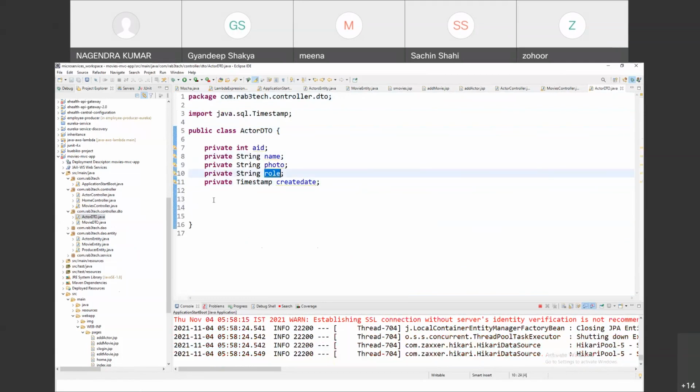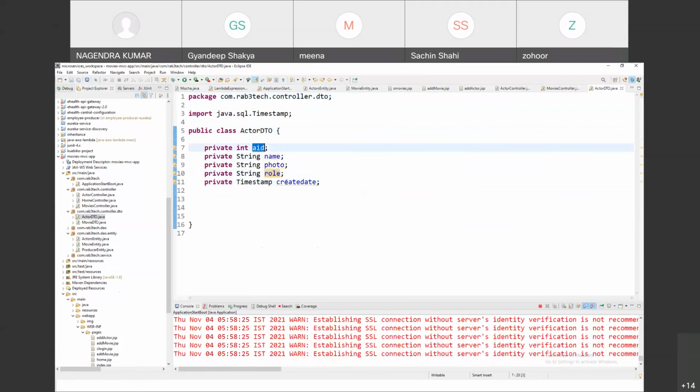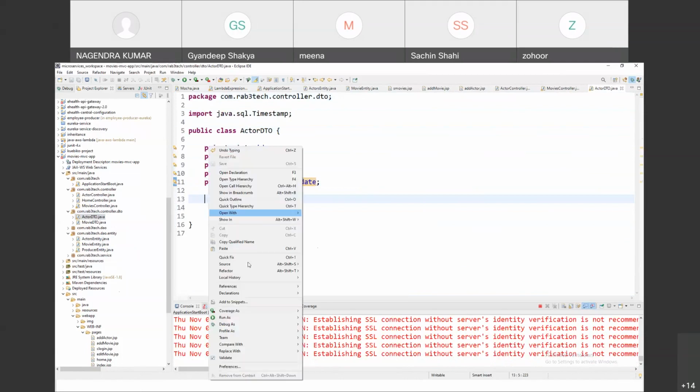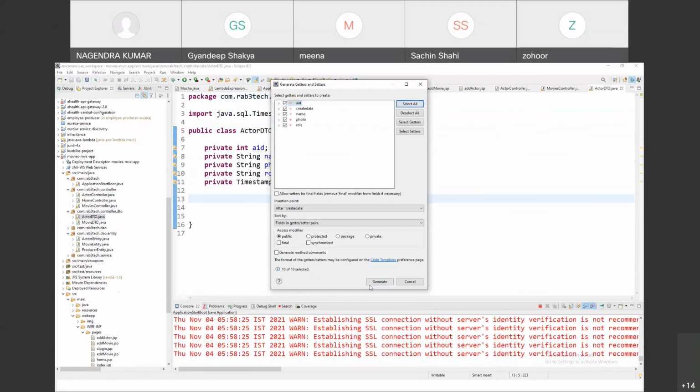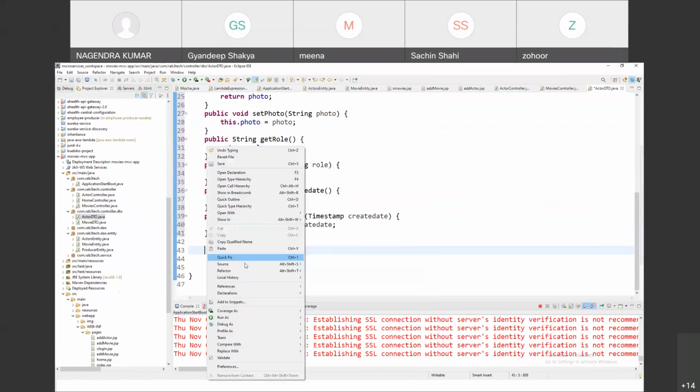Name, photo, role is of my interest. ID will be auto-generated, and created date you can set it. So I'm just making getter and setter. You know how to make getter and setter. And if you don't want to make getter and setter, we can use Lombok.